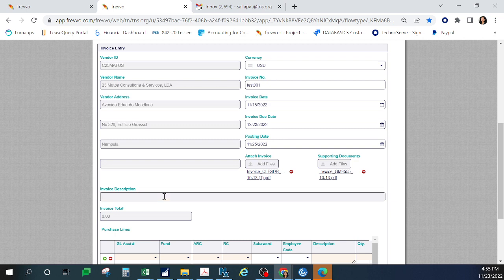And then it will route you to the invoice description. And in this case, I'll always recommend starting by month and year, so it's easy for general ledger review. And then a brief description of the service.